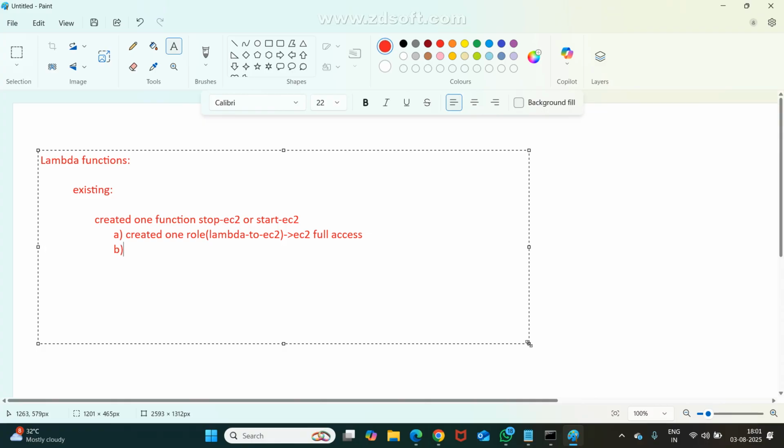Step two is what we did: created a function within the Lambda service. Whatever the name, we took a function name, maybe EC2 start like that. There we wrote something. What is the first line we use? Import, right? Import boto3.